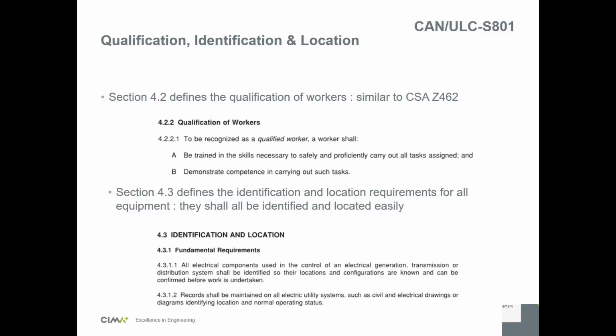So how to say that a worker is qualified? Well, he has to be trained in the skills necessary to safely and proficiently carry out all tasks assigned, and also demonstrate competence in carrying out such tasks.